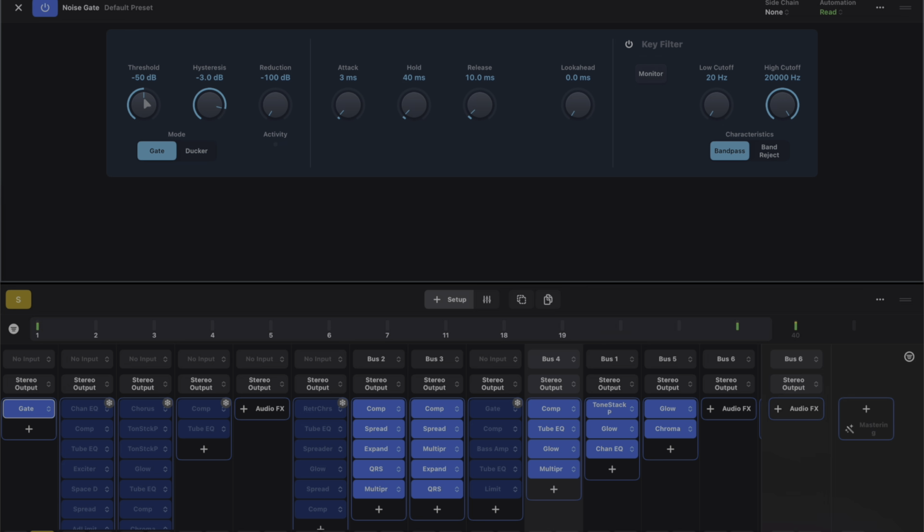Since it's an electric guitar, I'm going to add a gate first to get rid of the hiss in between notes. My threshold is about half, so this is fine. The difference between gate and ducker: gate says below this threshold, shut the signal off altogether. Ducking says turn it down, so keep it there, but make it lower.